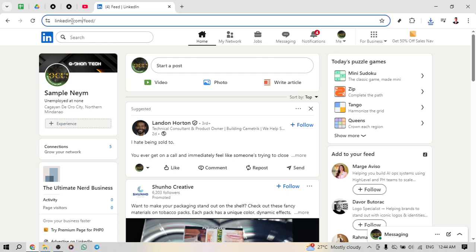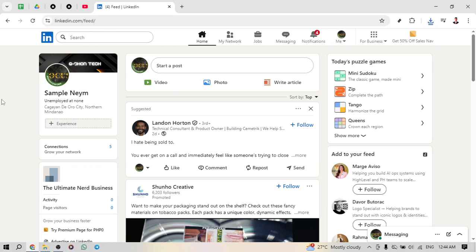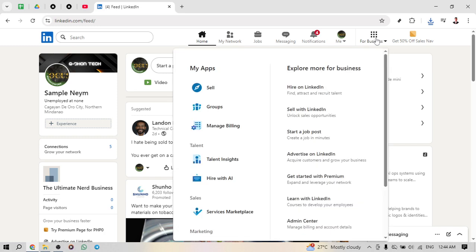First, you'll want to navigate to linkedin.com and sign in to your account. If you don't have one, this is the perfect time to create it, as it's necessary to set up your company's page. Once you're logged in, look towards the upper right corner of the page. You'll see an option labelled For Business. Go ahead and click on that.